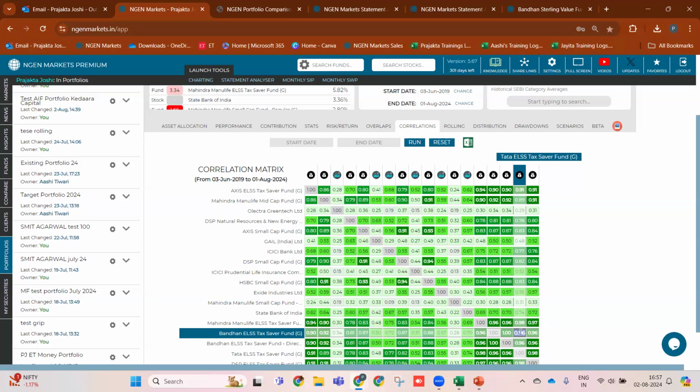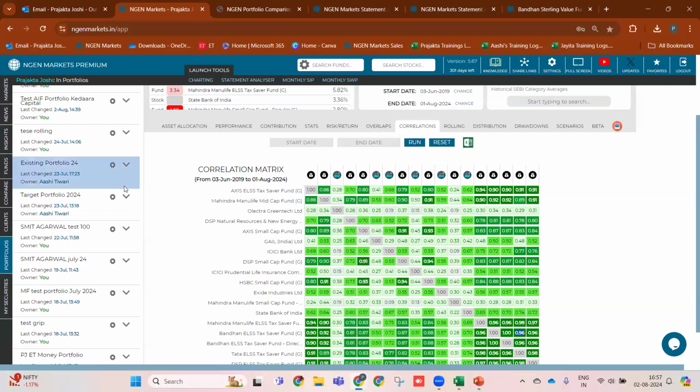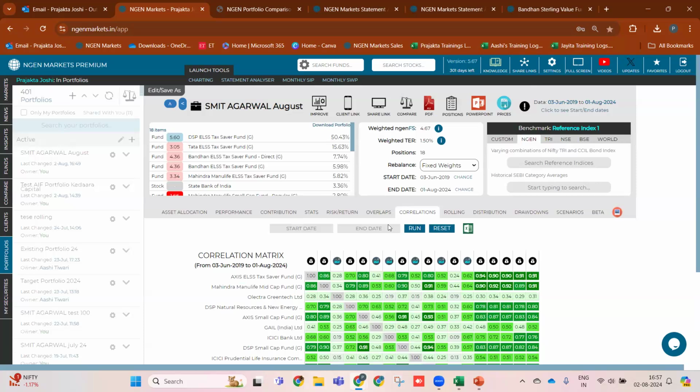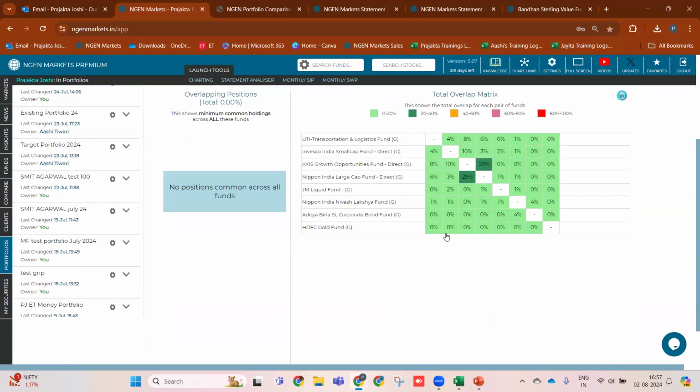But it's a safety check, in the same way that the portfolio overlap is a safety check, because you can make sure that if you've invested in 10 funds and most of them are holding the same stocks, it's kind of useless. So the way this helps you is that it helps you identify whether or not your portfolio has diversification problems.